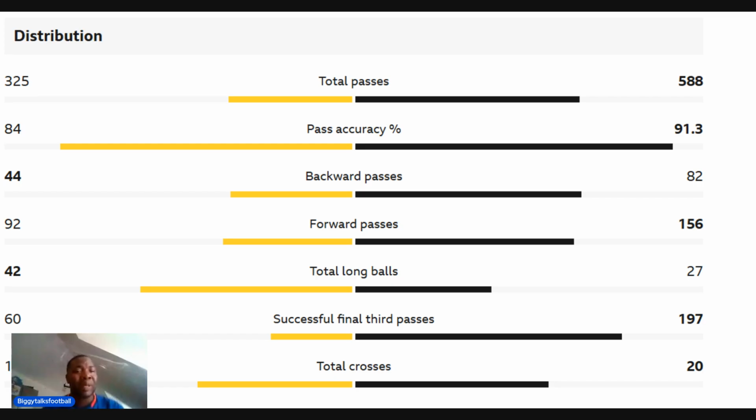Successful final third passes. That's the problem. They didn't have the players that could make a difference in the final third. England had 60 successful passes, whereas Argentina had 197. That was terrible. Total crosses, England had just 1 cross. That was what affected their XG from crosses, from set plays.